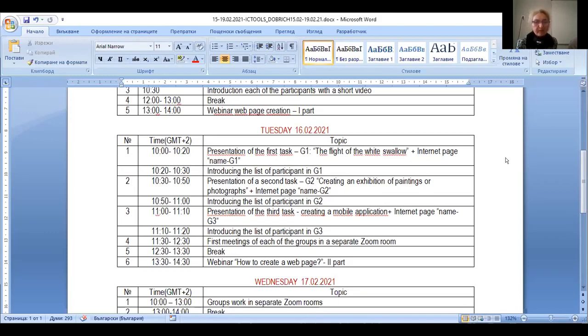So for tomorrow, the groups will be divided into separate Zoom rooms by the mentors, and you will work together till 12:30. After that, we are going to have a break and again a webinar, the second part of the webinar, how to create a web page. Of course, if you have any questions from today's webinar, you can ask tomorrow as well. Your teachers have already had the program and hope to share it with your students as well.